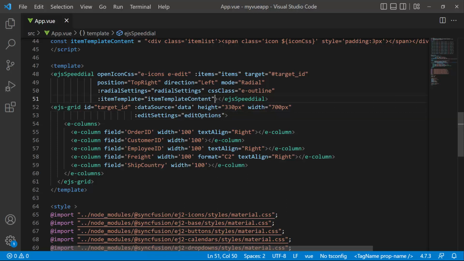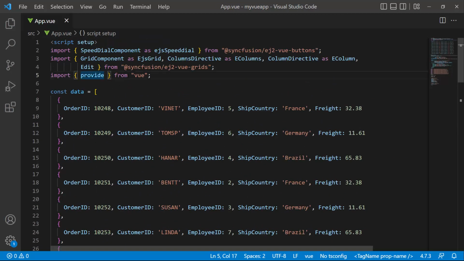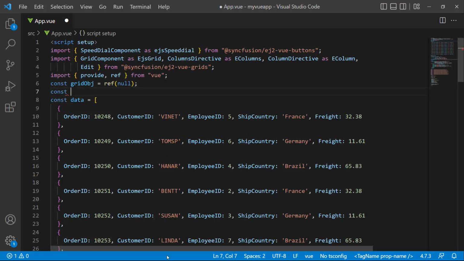As I said earlier, I want to add a new record when the add item is clicked. So, add the clicked event to the speed dial and assign the callback method, clicked. To dynamically access the props and methods of the grid component on a button click, I create an instance for the grid using the ref attribute. To use the ref attribute, I need to import it from Vue. Then I initialize the grid component instance. Finally, I define the clicked handler method.